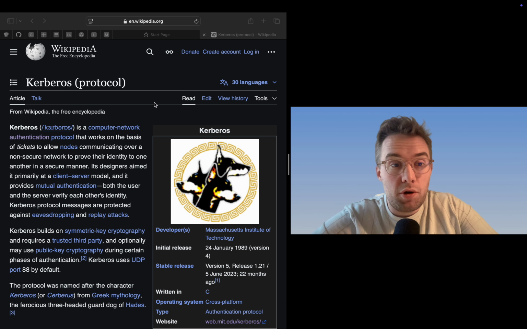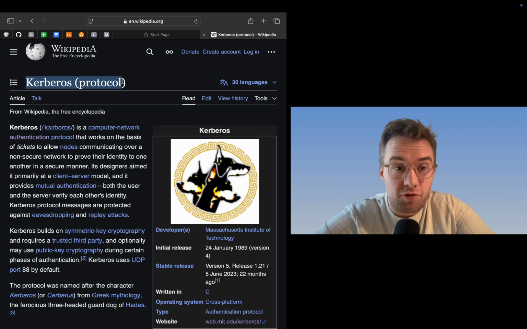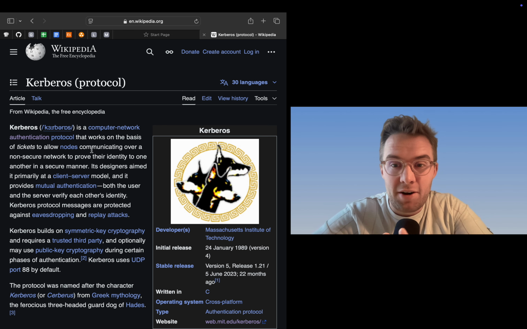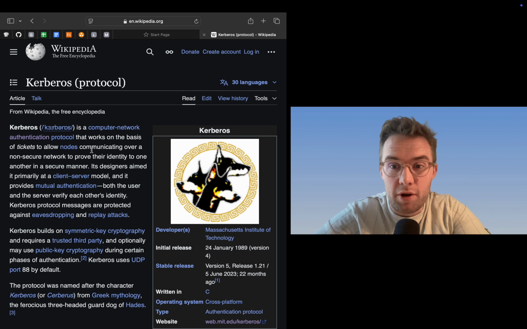If we look here at the Wikipedia page, just for a quick overview, we see first of all that Kerberos is a protocol. So I will just be trying to leverage some of my knowledge of the concepts, and then we'll go into an implementation-wise solution later on. So you are welcome to skip ahead if you are interested in just the implementation.